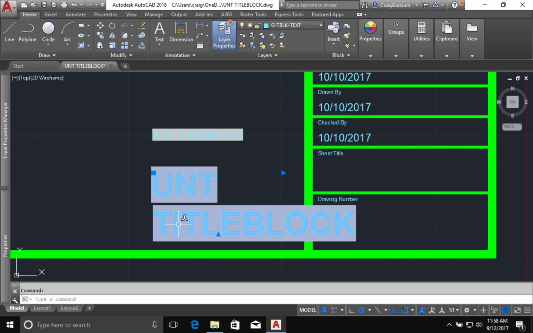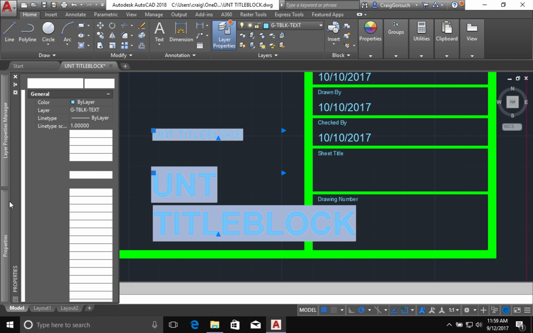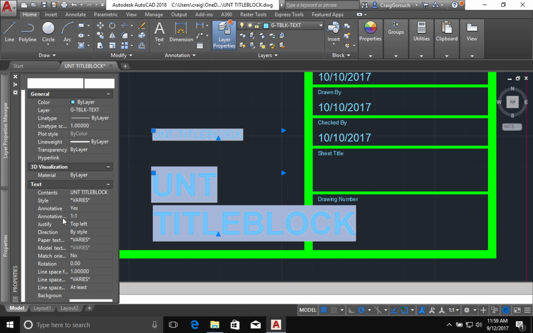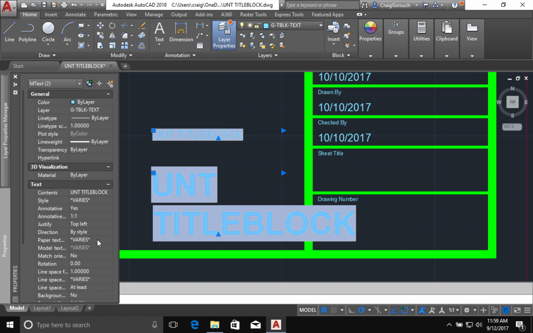There we go. Now the one last thing that I want to do with these is I'm going to highlight both of them. I can come over here to properties and highlight properties again. Now because these values are different, paper text height, it says varies. The style, it says varies. I can force these back to what they were. I don't want to do that. I want to do something different. I want to come down here to justify.